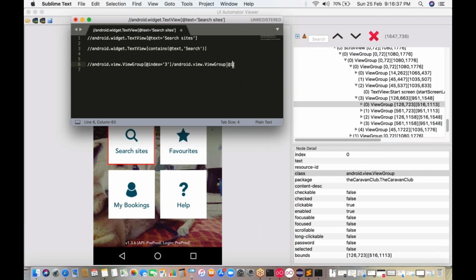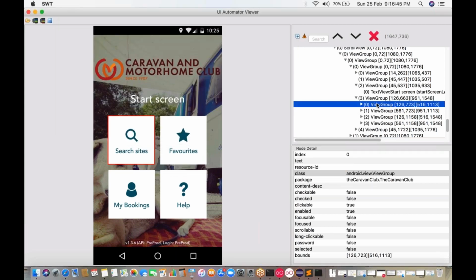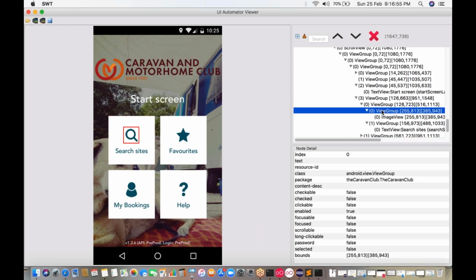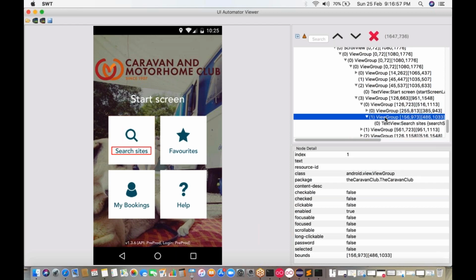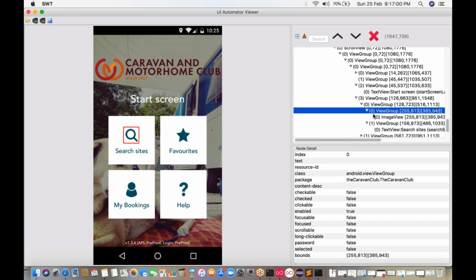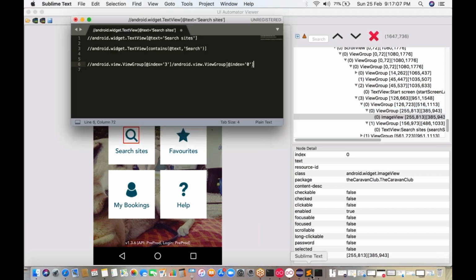And here I can use index equals to 0. But this will not click on the search sites element, because this is the complete element. The focus should be on the search icon or the search sites text. Then I go inside, again the view, and then image view. Suppose I am skipping this view group, I directly jump into the image view. So to directly jump inside an element, I have to use double slash.